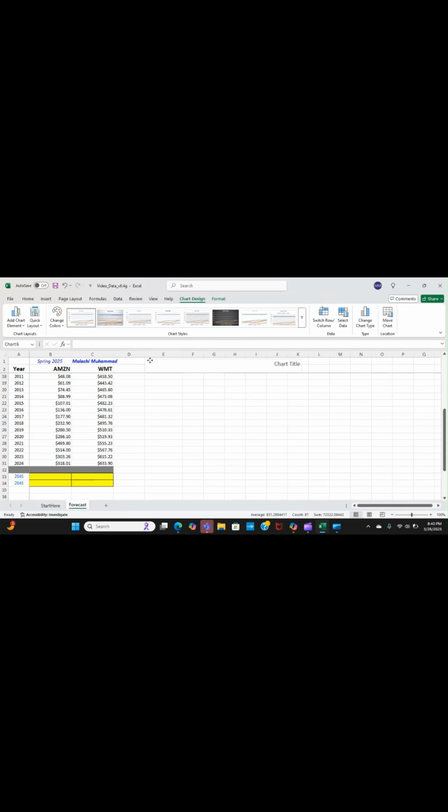Let's put this over here so it's nice and neat. Make sure the top left corner is touching E1. Scroll up. We want our lower values right here to show the years on this graph.